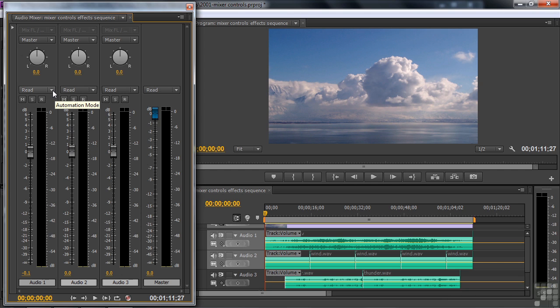This little drop-down list here is for the automation mode. Right now we're in read, which means it'll read any keyframes that are in the track. Well, right now there aren't any keyframes, so it's just going to read whatever this controller says. Right now it's all set to 0, meaning the original audio value of those clips. But latch, touch, and write are different ways to automate keyframes, and we're going to work with write only here.